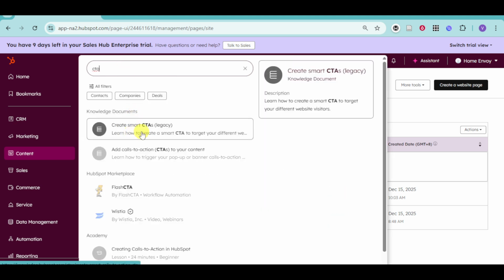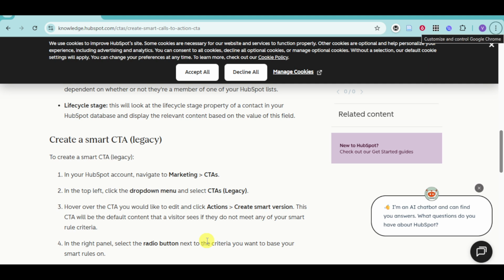So here we have this create smart CTAs for this case. So let's head over and click on this. Typically, creating a CTA involves going over to your marketing and then clicking CTA on there. And from in there, you can create the smart version by clicking on the actions.